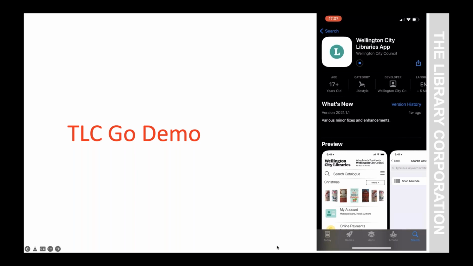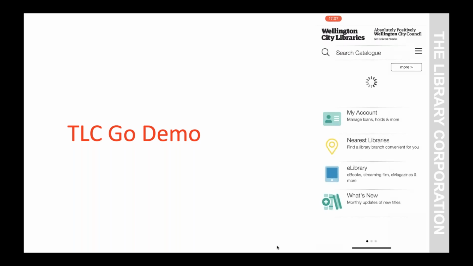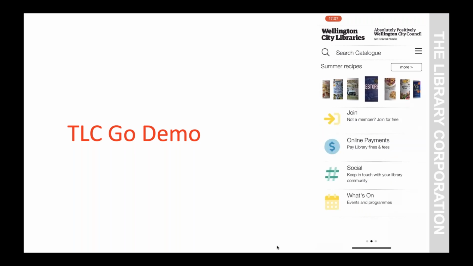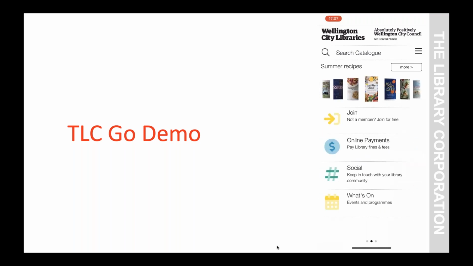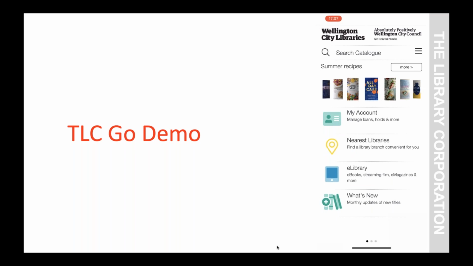So let me just start that again. I'll keep going. So I've installed the app. I download it onto my device, and I open that app. And you can see, again, it's all Wellington's branding. It's Wellington's name, their graphics, their logo, their strapline, and you can see it's their content that's in the app. So this is the home screen that users will see when they are opening the app and they're using the app, and it's all fully branded for that library service.